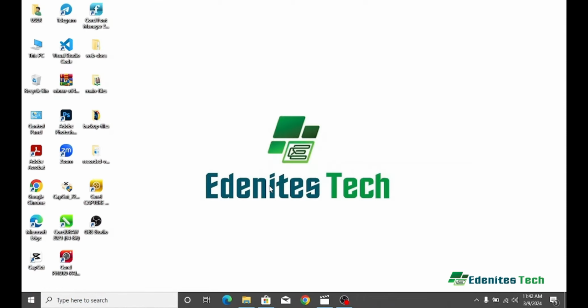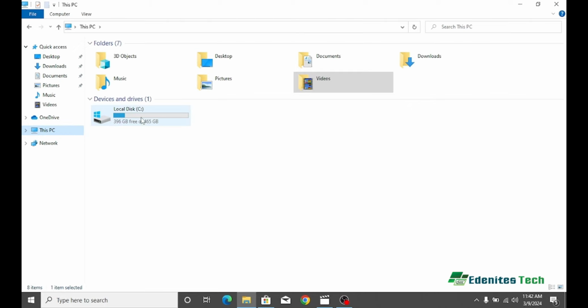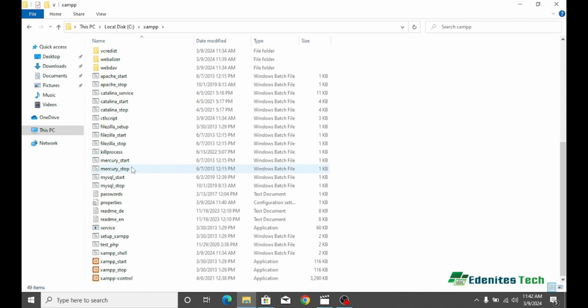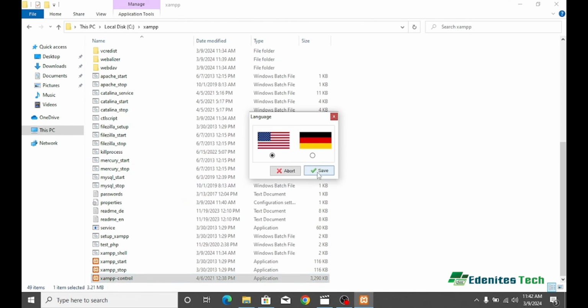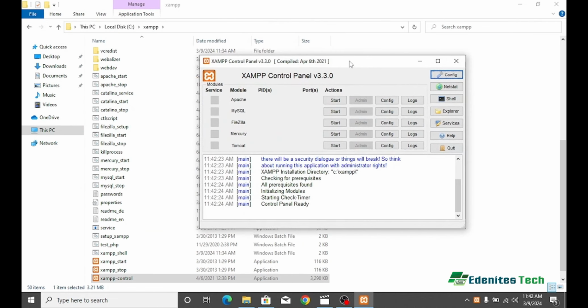So as you have completed the installation, you need to turn on the XAMPP control panel. You go to This PC, go to your local disk C, go to XAMPP. That's the folder it has already created. So when you go to XAMPP, you look for your XAMPP control. You click on your XAMPP control, you leave it on English US and save. Okay. Automatically that's the control panel. So you can now start your Apache.